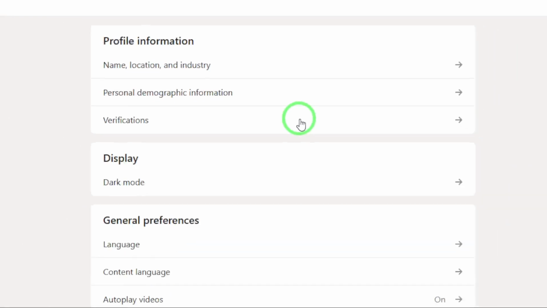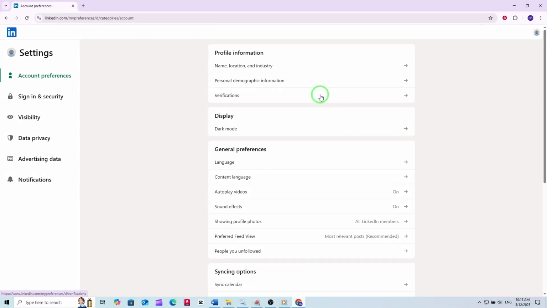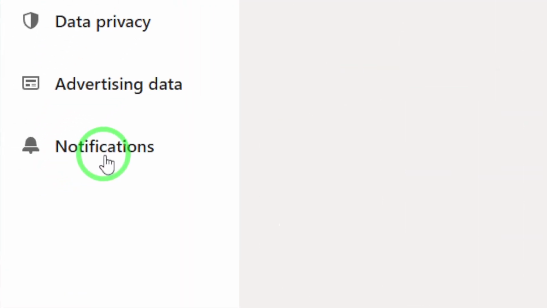This will take you to your account settings page, where you can control everything from your privacy preferences to your notification settings. Next, on the left-hand side, find and click on the Notifications tab. This section is where you manage all the alerts LinkedIn sends you, including those from groups.